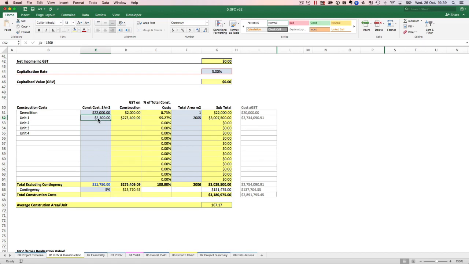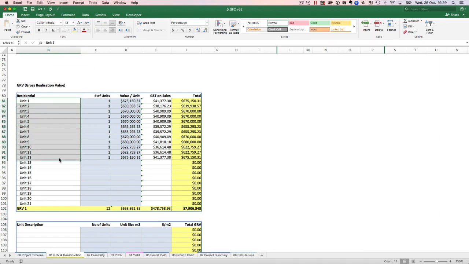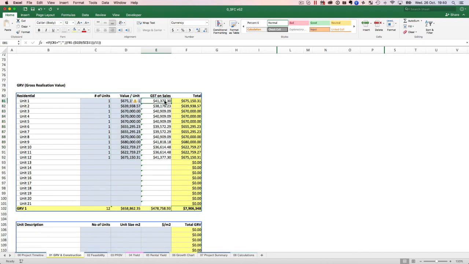Now that $1,500 would also have a builder's margin in it. And you've got contingency, which is 5%, and that's it. Then you come to the gross realization value, GRV, which is what you are going to sell these units for. Now, you see how my numbers are 655, 295, 23. They are in that proportion because I don't try and pull numbers out of thin air. I try and back up whatever I'm doing. I do a lot of research.